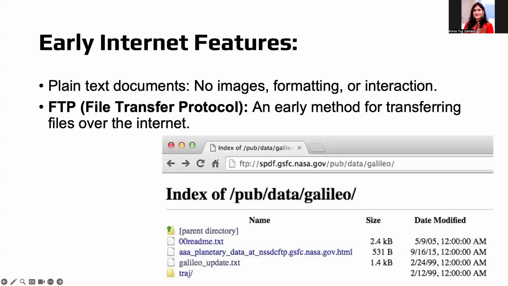In the early days of the internet, web pages were extremely basic. They consisted only of plain text documents with no images, formatting, or interactive elements. To share files, people used FTP or file transfer protocol, which required users to type commands to log in, browse, or download files. It worked, but it was far from the simple click based experience we have today.